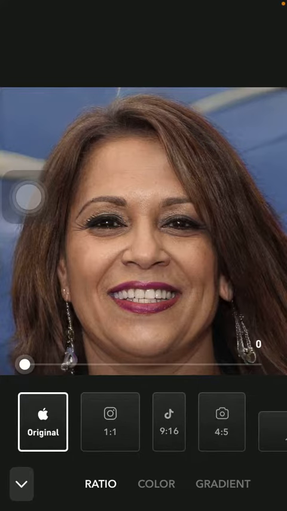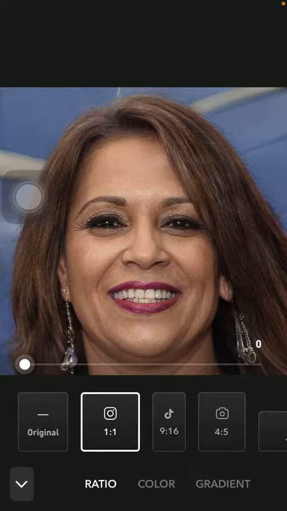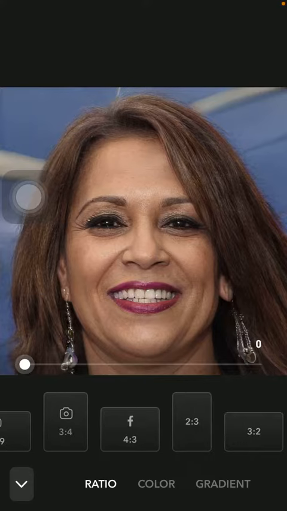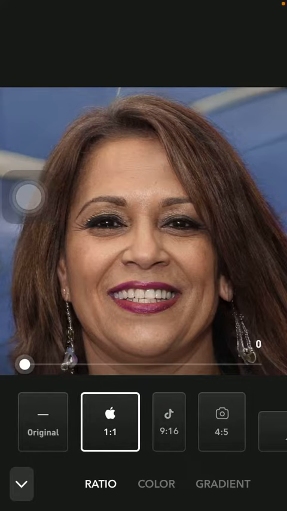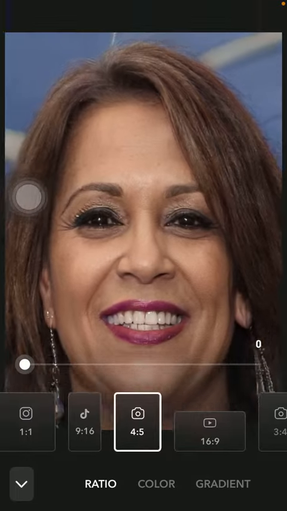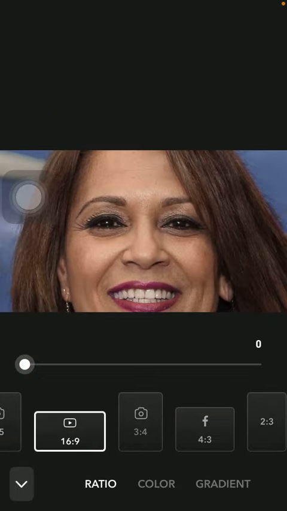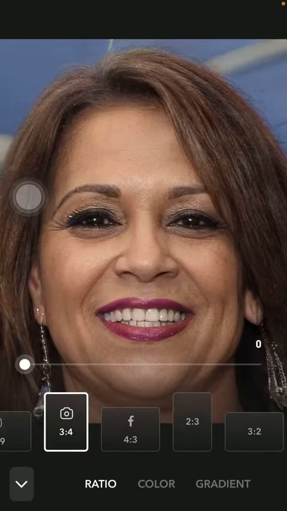So for example, if you want to upload your picture to Instagram, it will help you that there are a bunch of preset canvas options. So you can choose the ratio according to the social networking sites you are planning to upload your photo to.